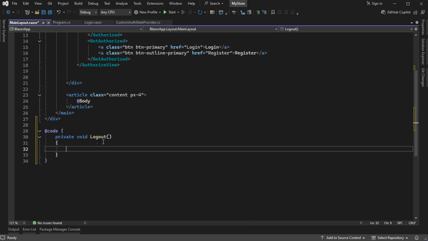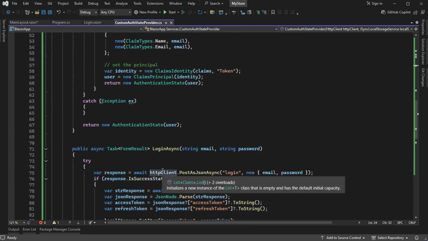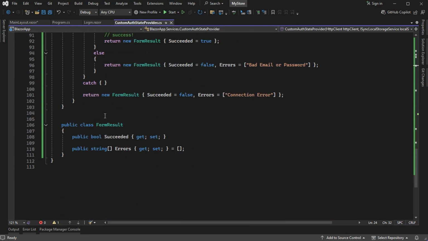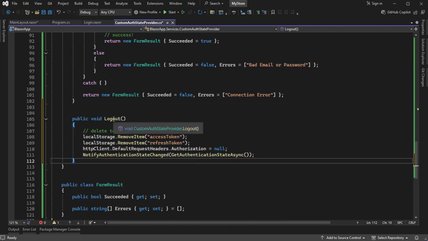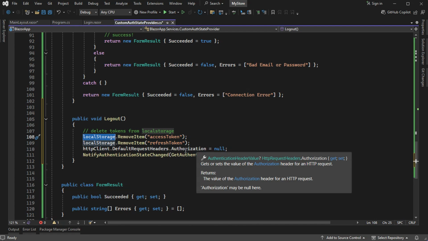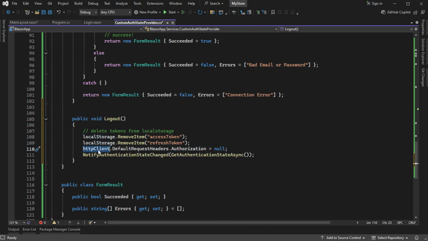Then let's create the logout method in the custom authentication state provider. In this method, we will remove the access token and the refresh token from the local storage. Then we will set the authorization header of the HTTP client to null. Then we need to call this statement to update the authentication state of the user. Now we need to call this method when we click on the Logout button.